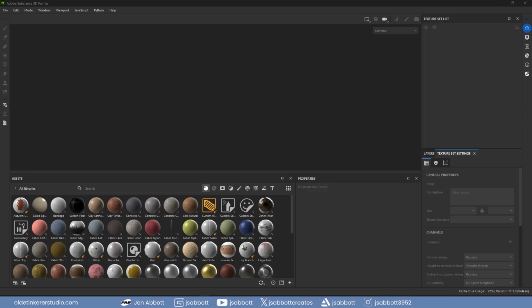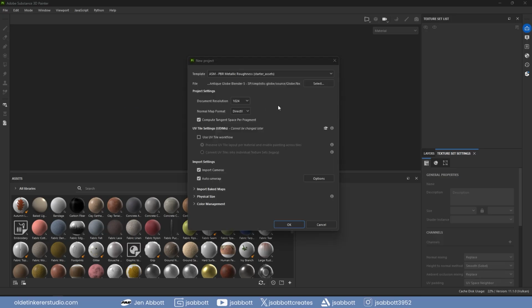In this tutorial, we'll walk through the process of creating a map for a globe in Substance Painter. Drag and drop your mesh into Substance Painter. The link to the model I'm using is in the description. Choose your document resolution and click OK.